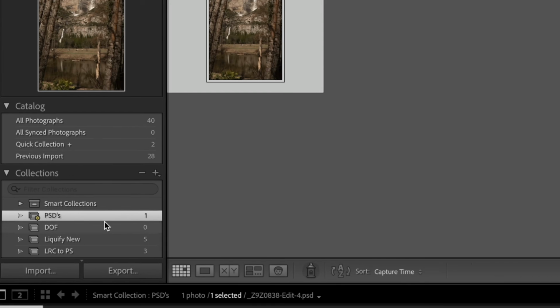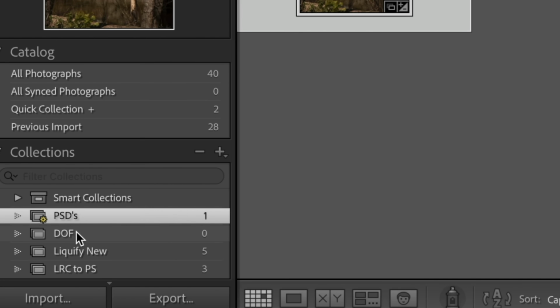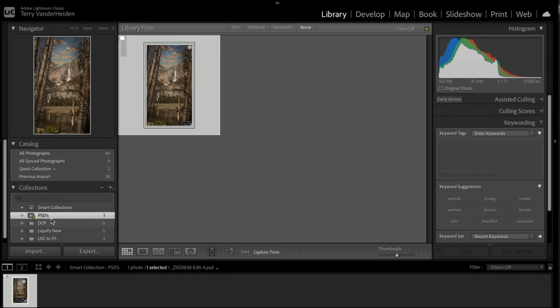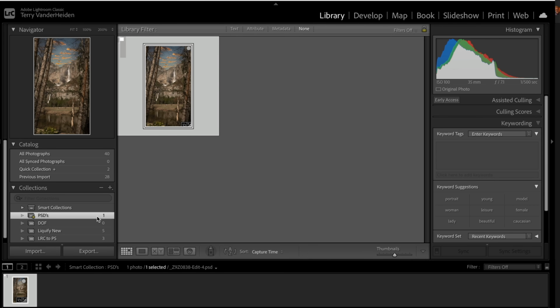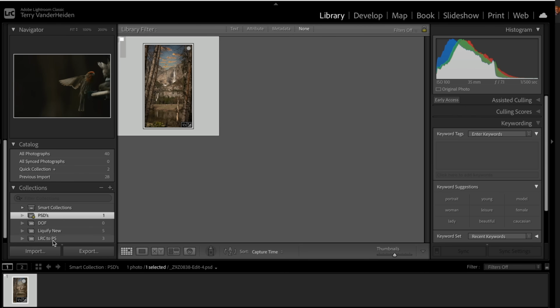We can see over here, you can tell that it's a smart collection because it has that little yellow gear. But now it threw that image into here, and so I know that all of my PSDs will always go inside there. So let's go back in here.